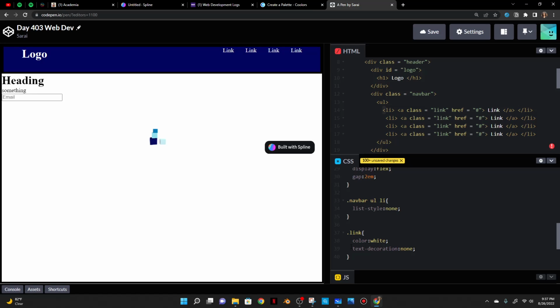Now you might be wondering, why are all the links all the way at the top? How do we get them towards the center? Well, that has to do with the positioning of the UL.